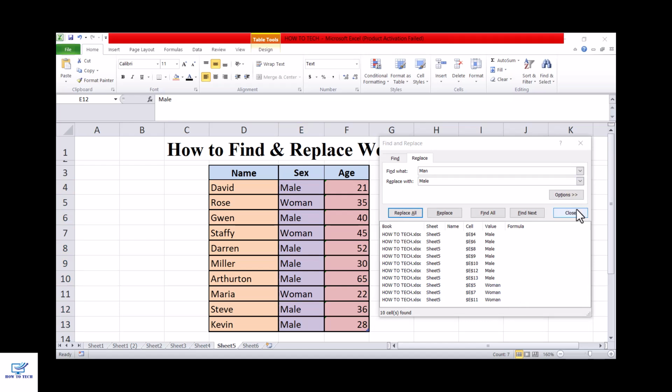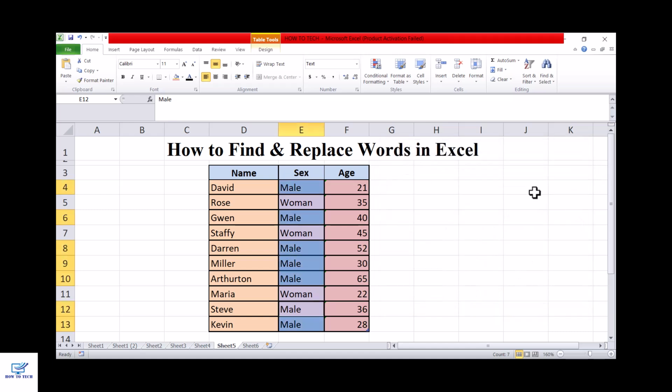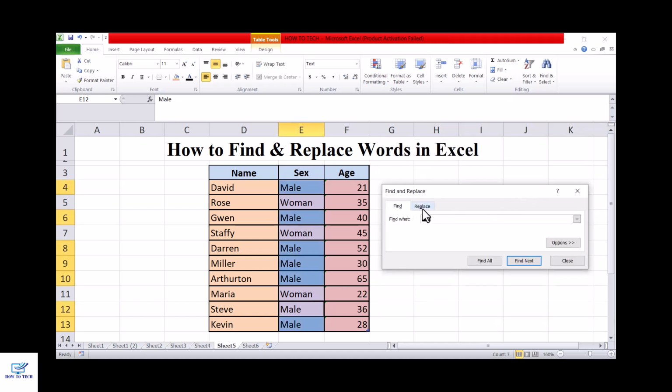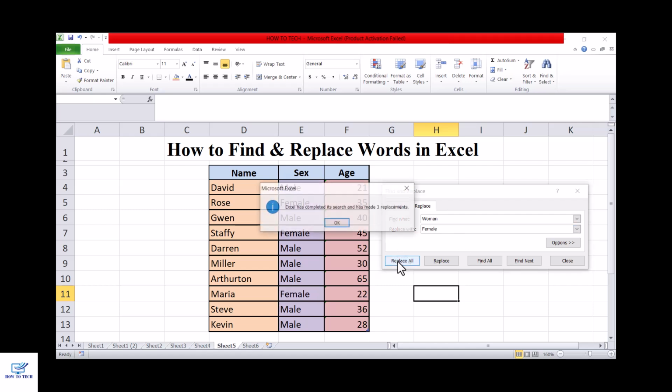So I will close this and again go to Control plus F, Find and Replace, and now I will change the Find word to woman and the Replace word to female. So I will click on Replace All, and you can see it has replaced all the woman with female. So this is how you can find and replace words in Excel.